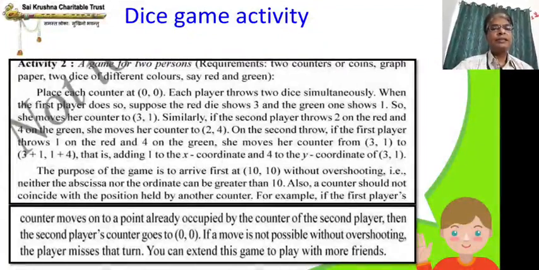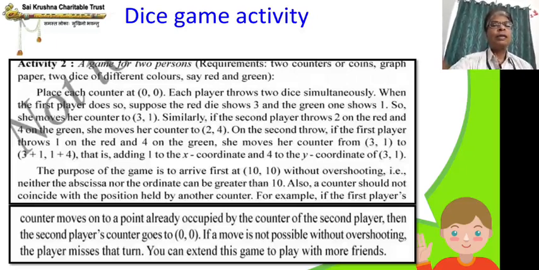This is a game. This is a dice game activity, a very interesting game. I will just briefly tell this, but you can pause the video, understand this, and then move to the next page. You can note this down, and 2 students, 3 students, 4 students, 2 or more players can play. You have to have 2 separate counters. Counters are coins. You can have different colors, one for student A, one for student B. Then you should have 2 different color dice.